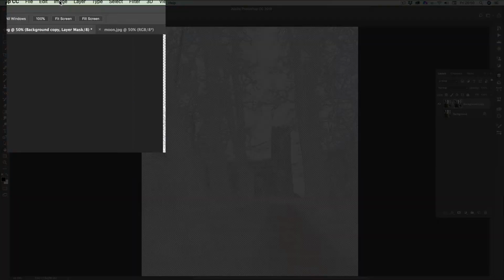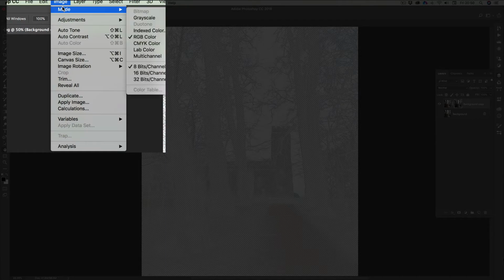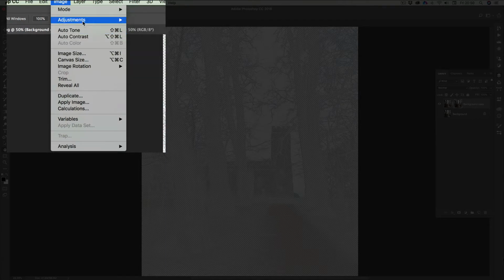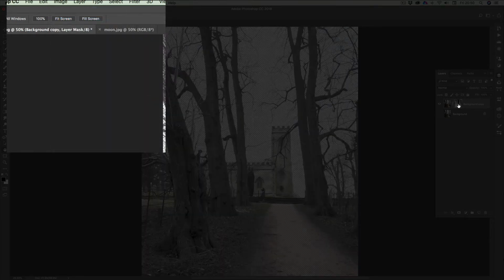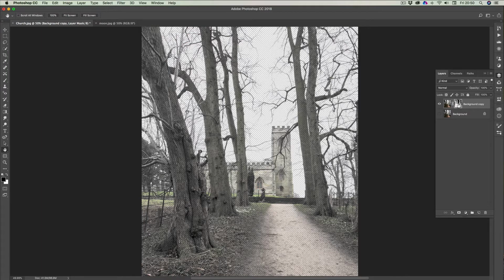If we go to Image, so we've clicked on the mask first, that's important, and that's selected, and go to Adjustments and then go to Invert. And you can see now I've inverted the selection. Now I've turned off the background layer, and it's good to do that so we can see how much detail we've actually got. And you see we're lacking a little bit, we're losing a little bit there.